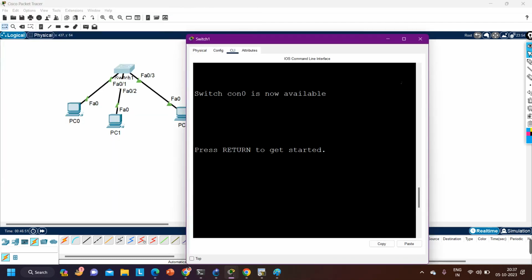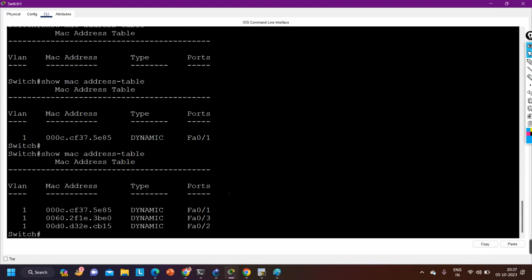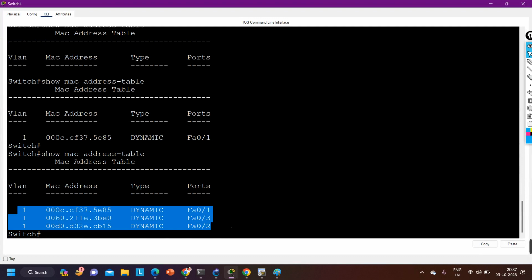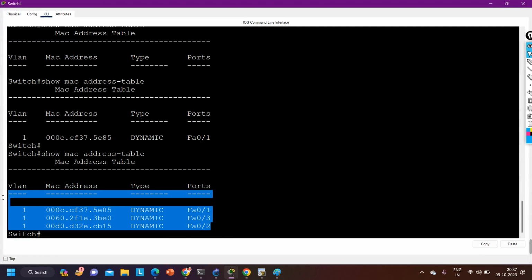That means the switch should have an entry for all these MAC addresses. You can see them in the MAC address table, right? And the type is dynamic, which means there is a MAC aging time. One timer is running for all these MAC addresses.